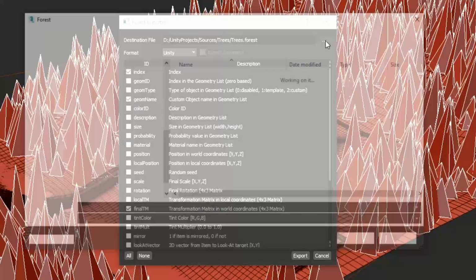Okay. Once you've done that, this will export an FBX file containing the source objects, and it'll export a .forest file which contains all the transform information as to where those should be placed in Unity. You need both those files.